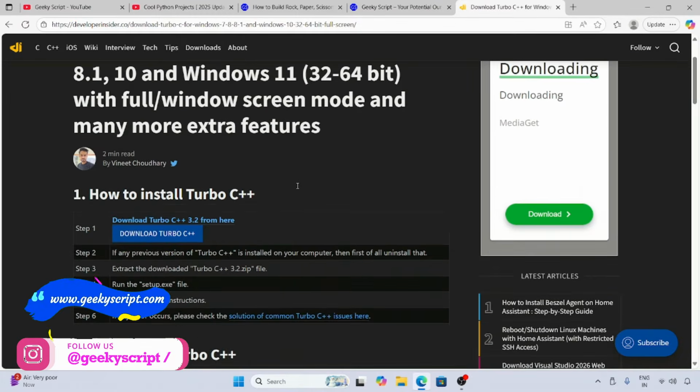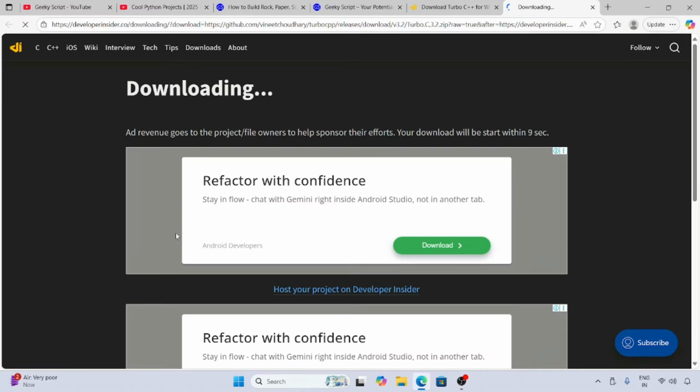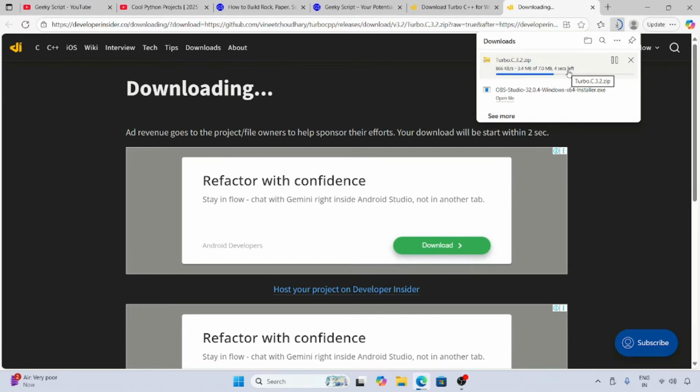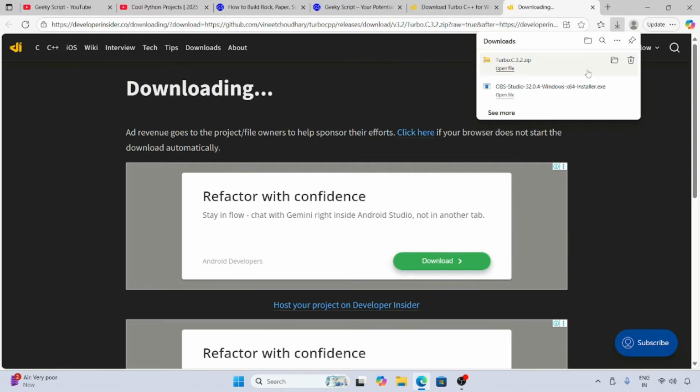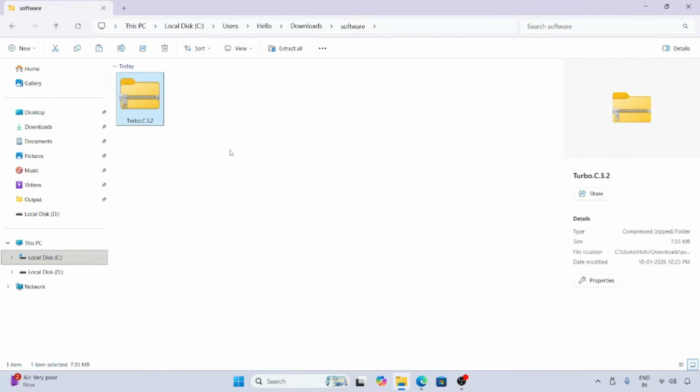Once you are here, you will get this button called Turbo C++ Download. So you need to click on that. That's going to start downloading within 10 seconds. You can see it has started downloading and it has downloaded. So just simply click on this icon and you can see that here is our Turbo C downloaded. So you need to extract it.